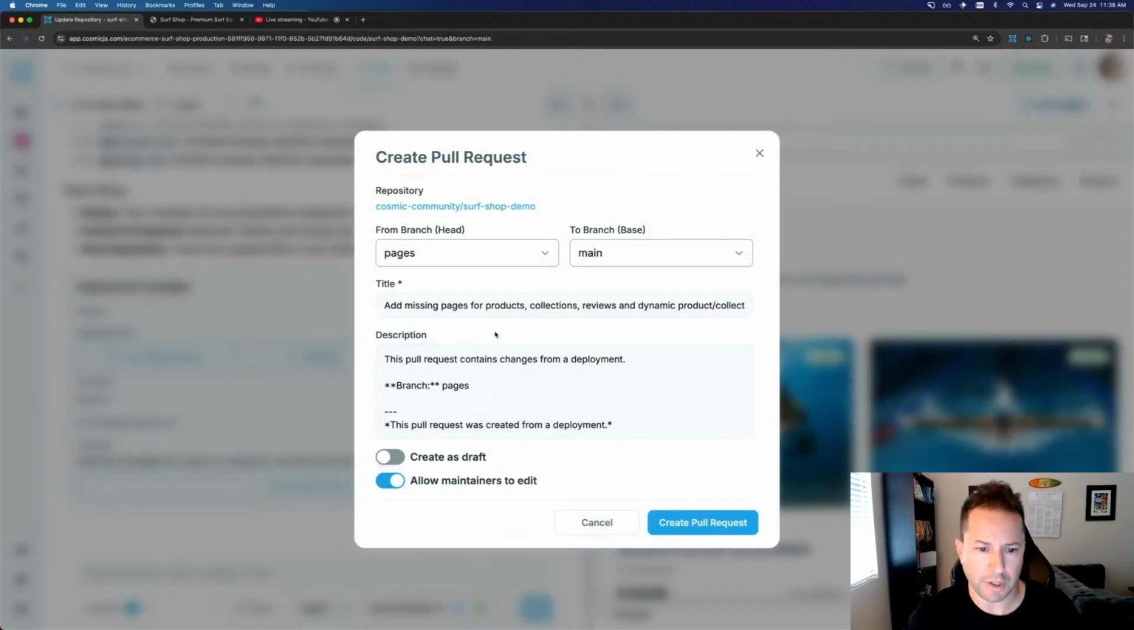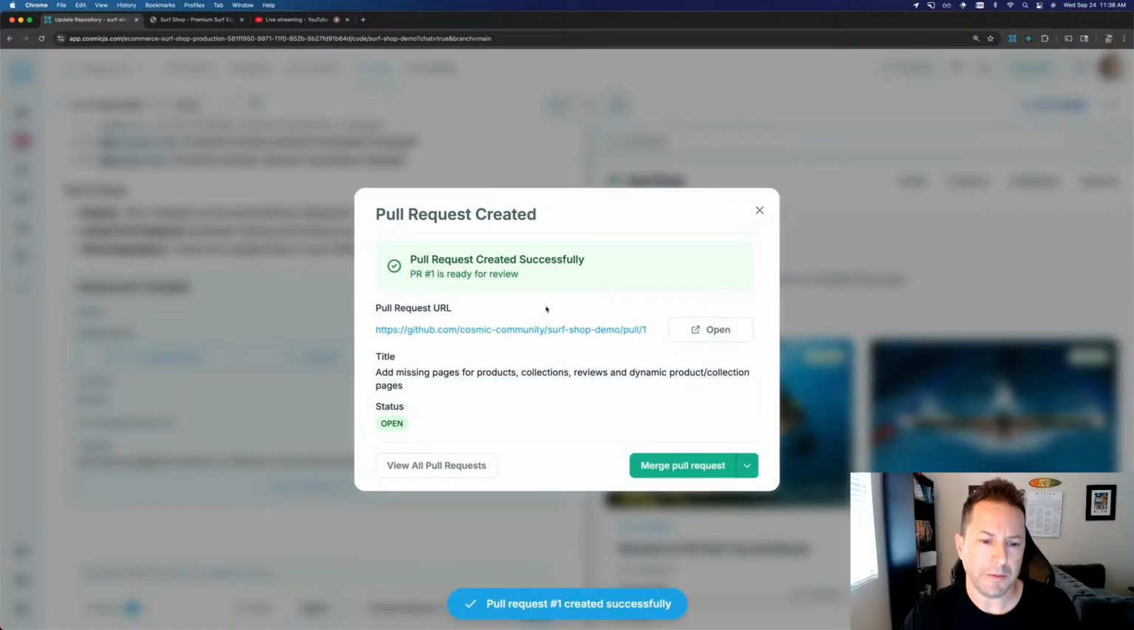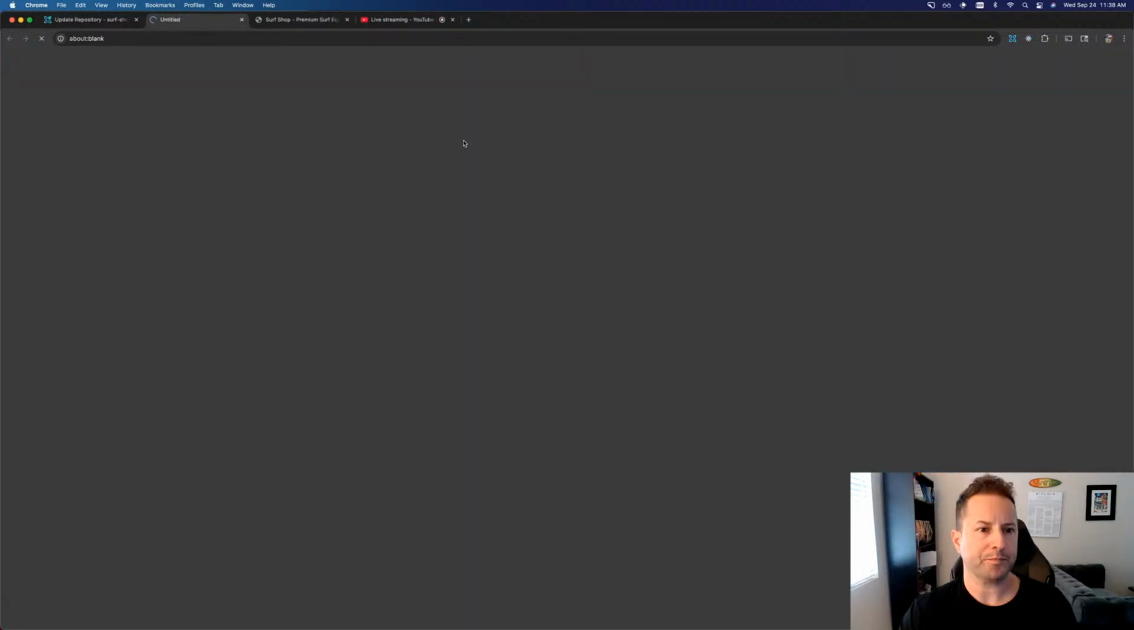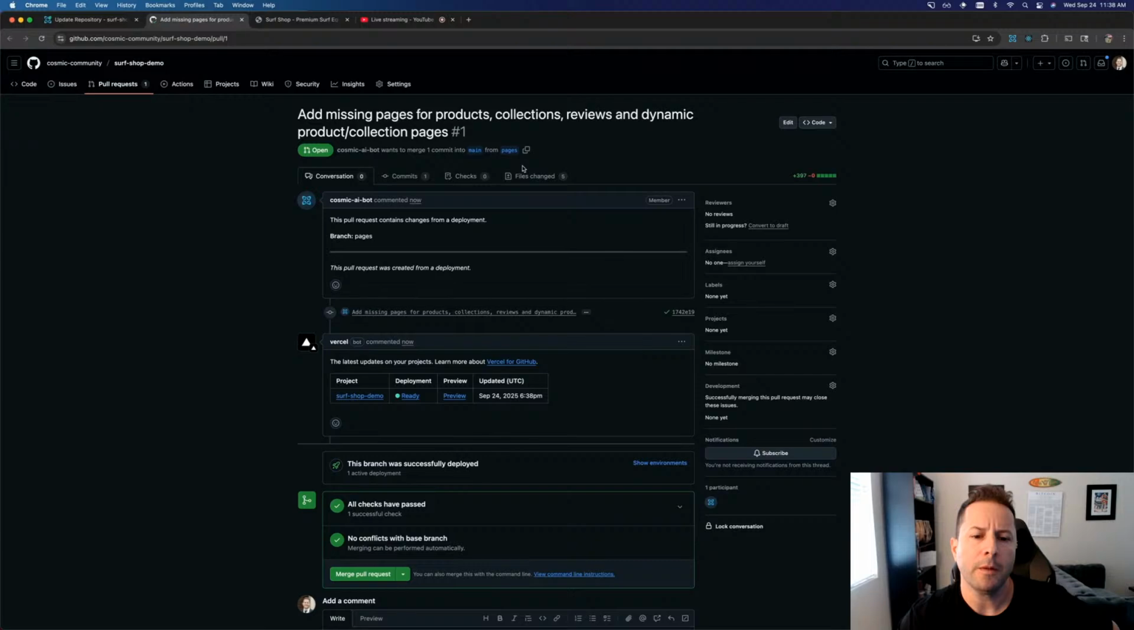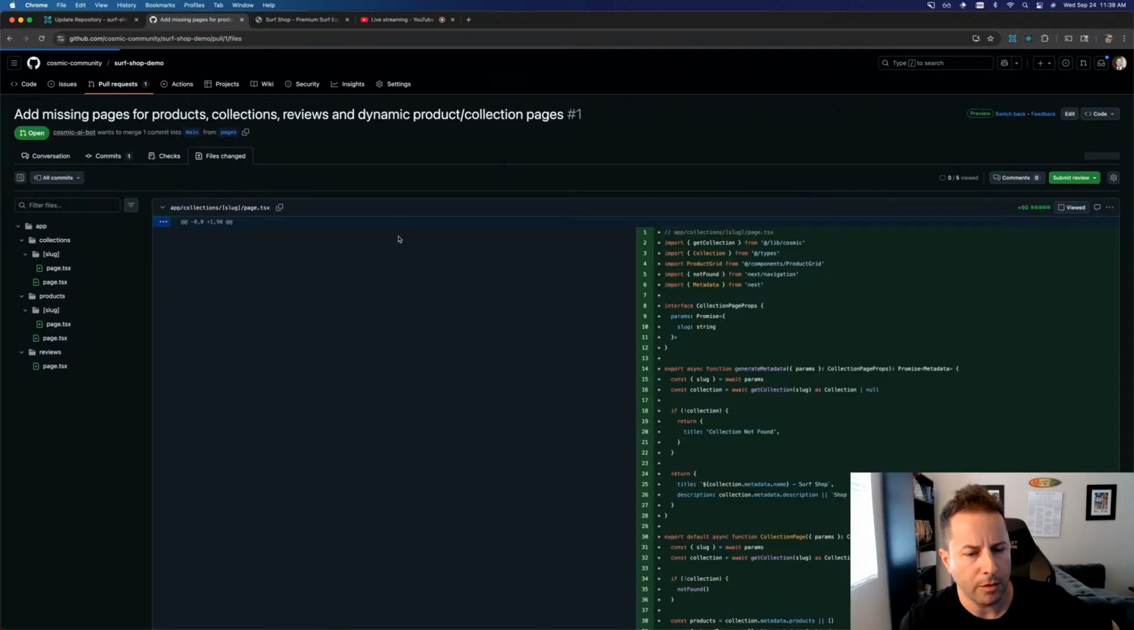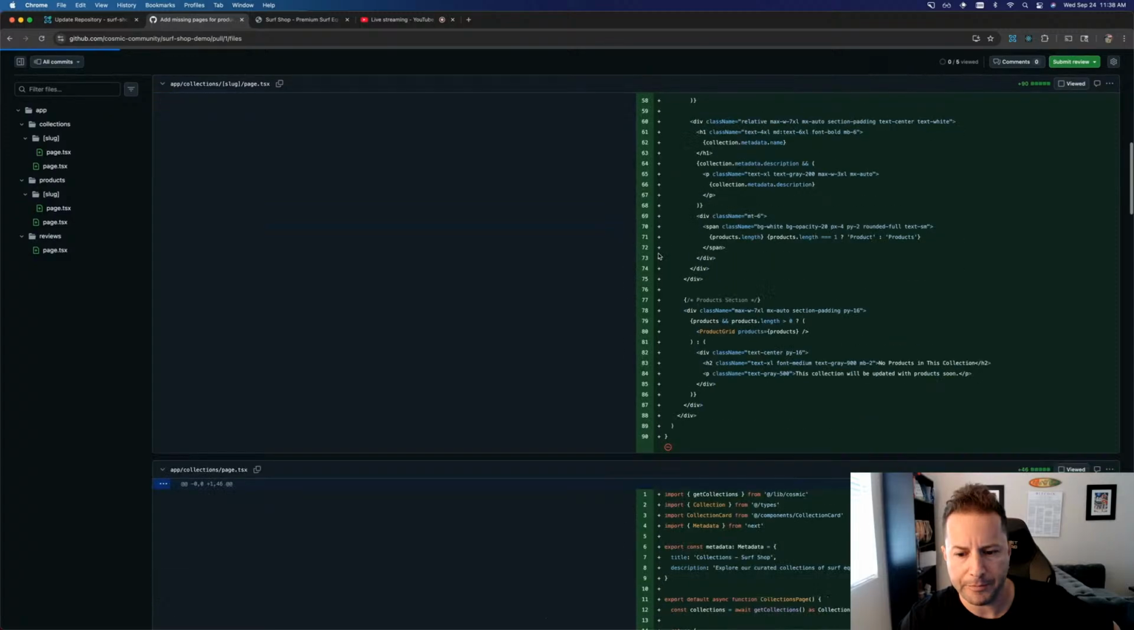So notice that this has added our commit message here into the title. And we just need to create pull request. And now we can see it has successfully created it. And we can go and check this out on GitHub. If you'd like to do more thorough code review, this is where you can do that. You can view all of the file changes here.